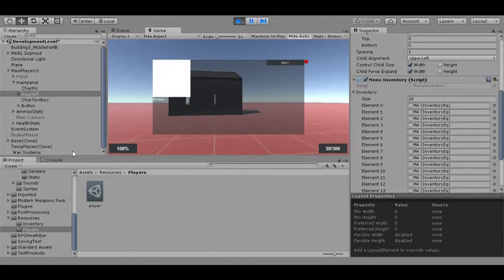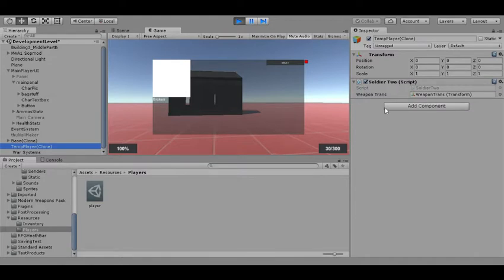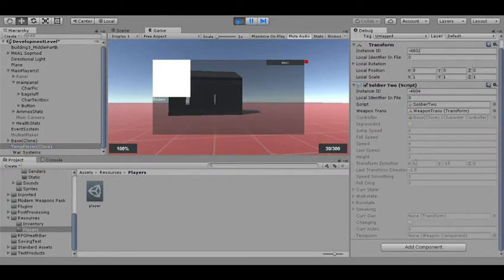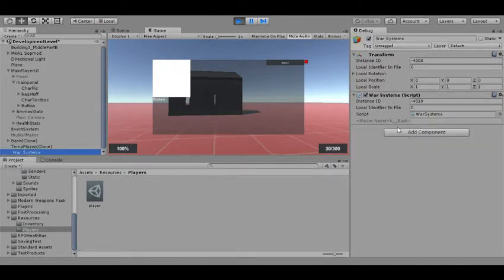Okay. Now, we also have some other stuff that's instantiated. We got temp player, which has the soldier script on it. Before, we couldn't see this. So now I can inspect this later on and see that all this stuff is here. We also got war systems. This is instantiated at runtime.